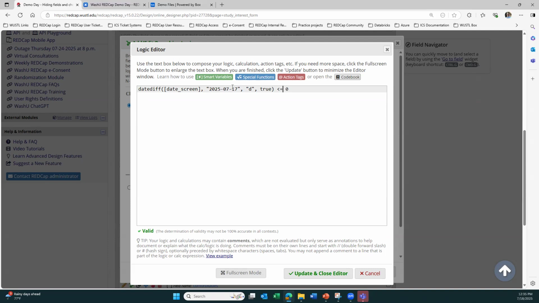If you need exact time, like if you have somebody who took screening in the morning and then you change it in the afternoon, you can add in the minutes and seconds to the date. But hopefully you can just do days because that's easier. Anyway, less than equal to 0, because if this is equal to or greater than this, we're going to get a positive.